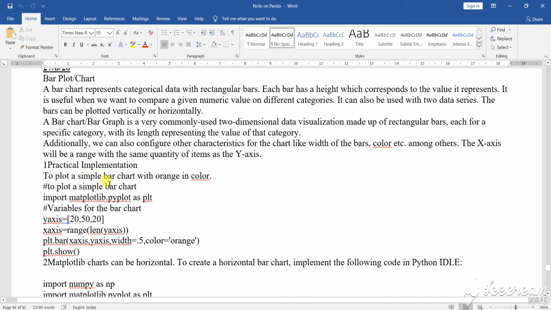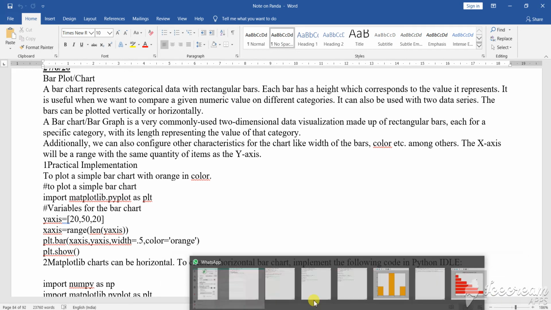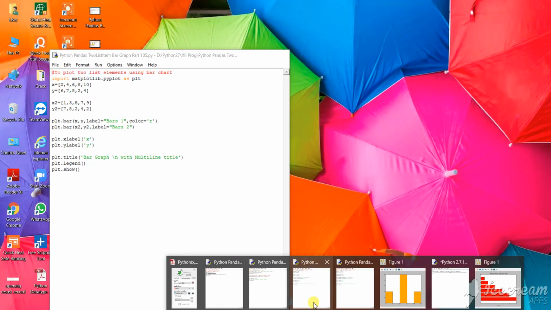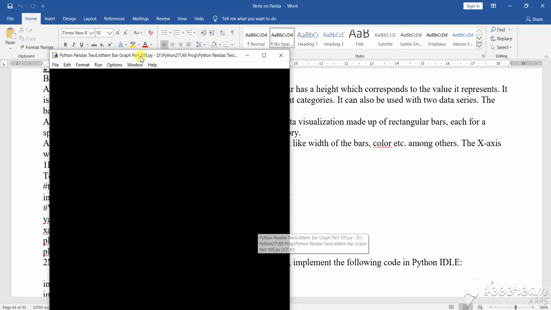I'm showing you a different type of bar graph. Here is another program that I'm going to show you. This is another pattern of the bar graph. Just a moment. So in this bar graph, what has been done?